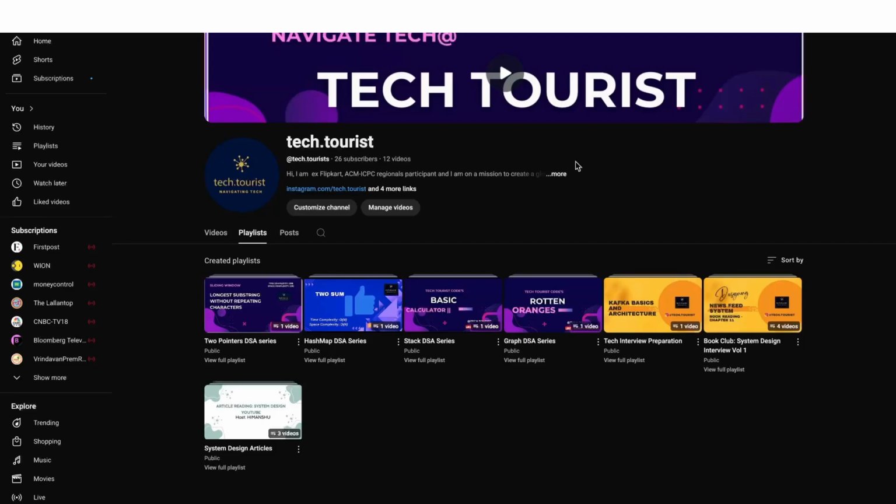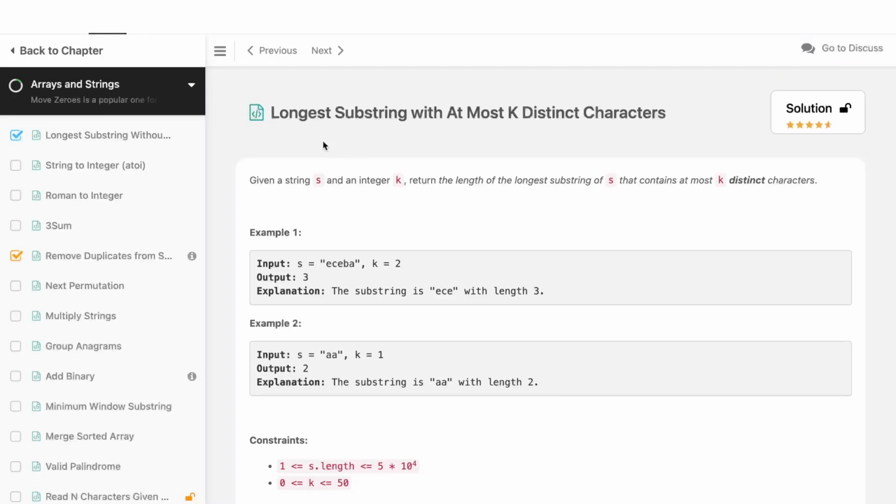So today I would be solving a really interesting problem, which is longest substring with at most k distinct characters. This problem is very good because it covers two important concepts, that is two pointers and sliding window. How do you expand the window, how do you shrink the window, and a lot of good things you can derive from this problem and understand. So without further ado, let's jump straight into the problem statement and try to understand it, and then we will code it.